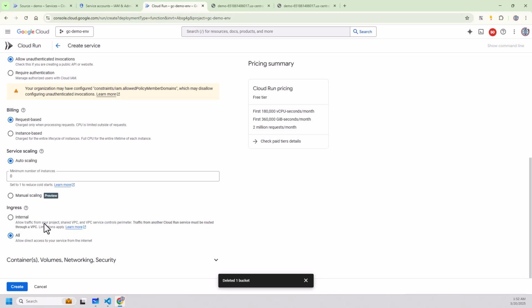So see, it says allow traffic from your project's shared VPC and VPC service control perimeters. Traffic from other Cloud Run services has to be routed through your VPC and all that. So you'd have to have some internal networking. Versus this, I want this just accessible from the internet so we can see it works.